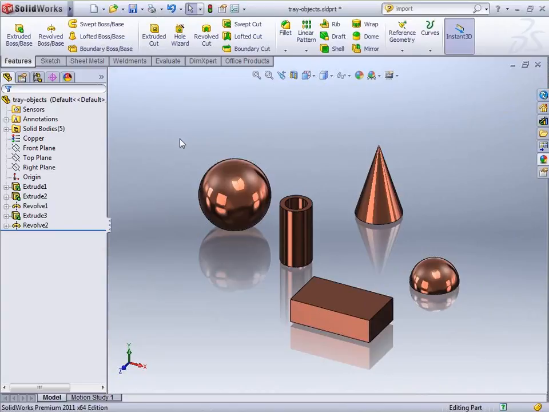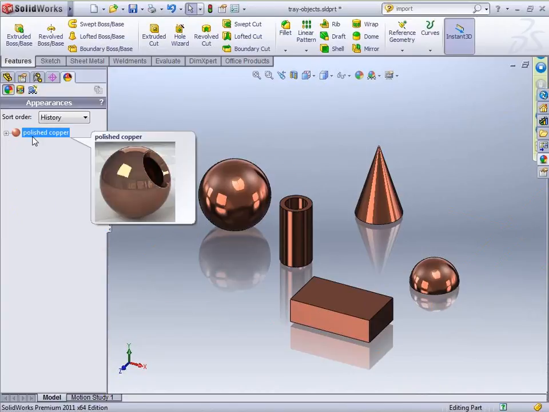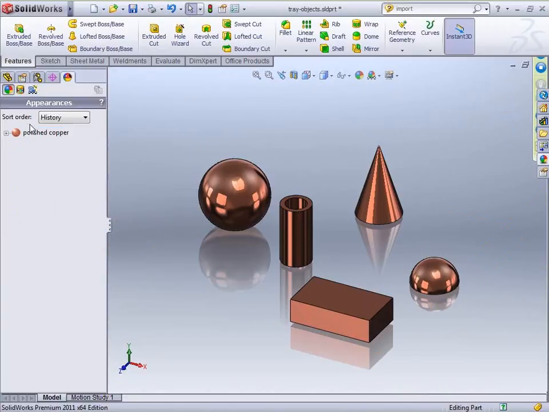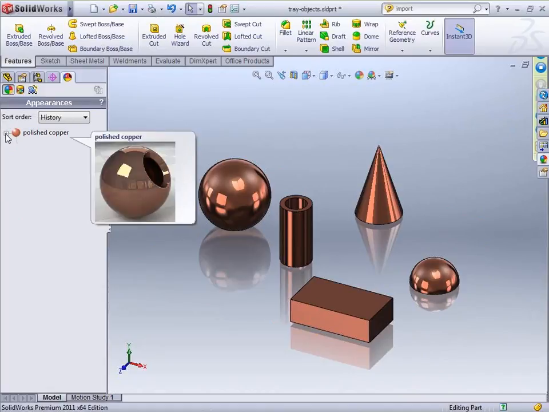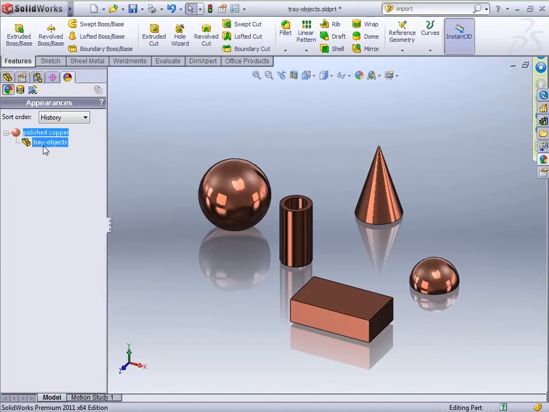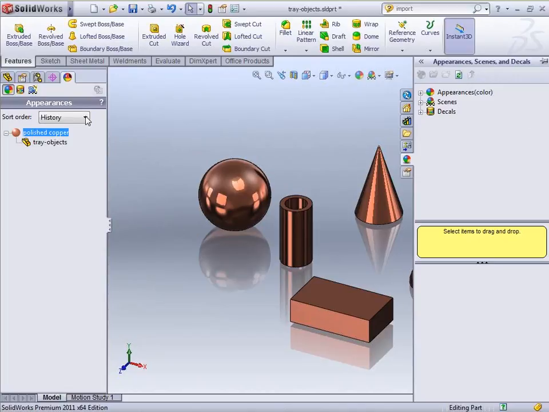But I want to go over to Display Manager. You can see Polished Copper is in the history. So there's actually 3 buttons up here, and I'll go through each one of them. There's a third button that's grayed out, and it's PhotoView stuff that I'll talk about in a second. And you can see it's applied to a single part, and it's applied to the entire part. So if I come over here and go to my appearances, now I have a task pane for appearances, and I have a display manager over here.